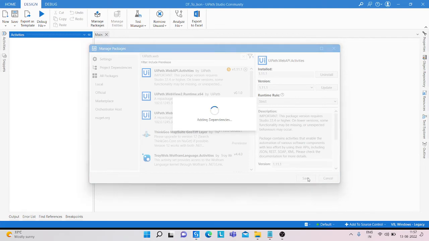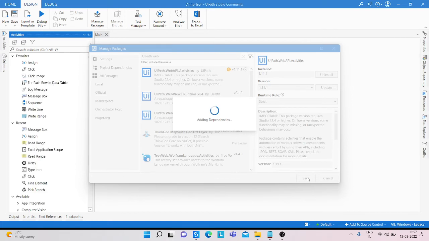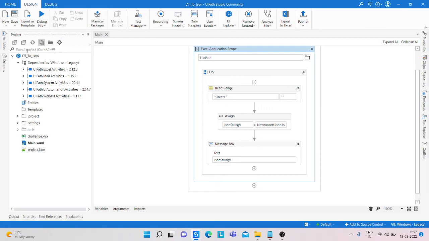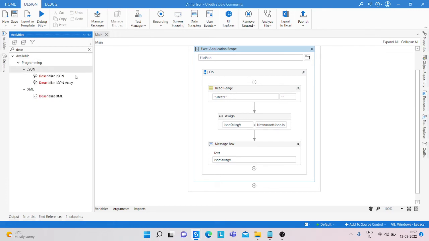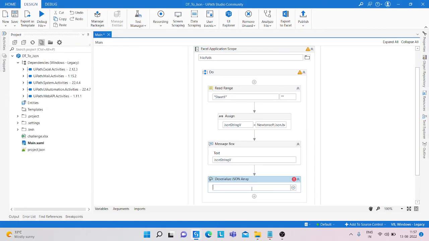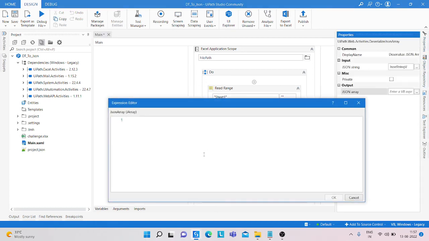After installing this package, we go into the activities panel and type the activity name Deserialize JSON Array. Here pass the JSON string variable as the value, then click on properties and create a variable named JSON array and press Enter.